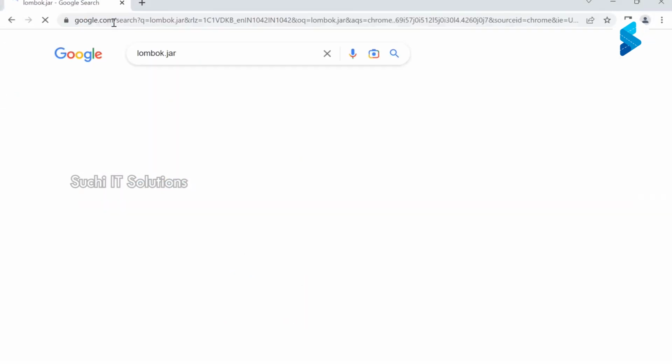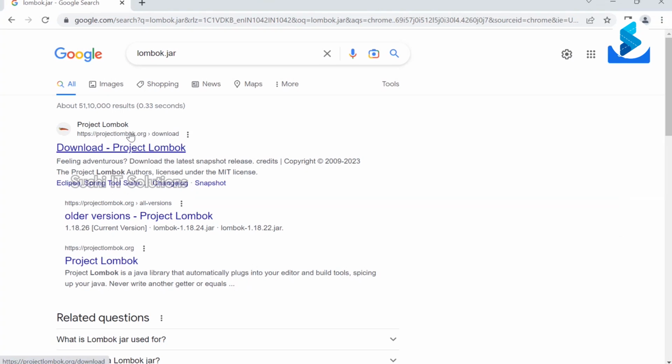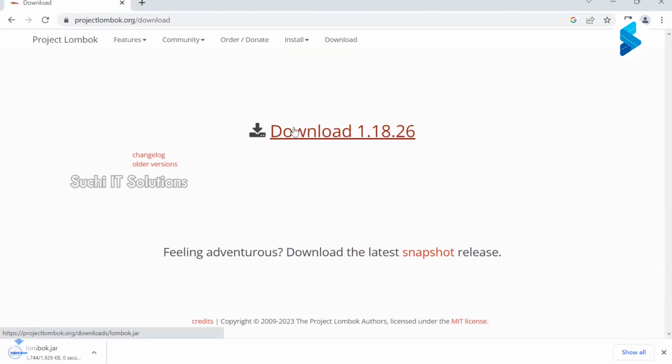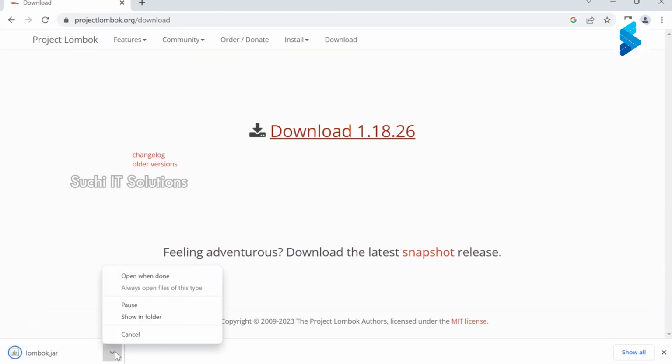Lombok.jar, and the website is Project Lombok. Just if you add the dependencies, it never works, sir. If you add the dependencies, it will never work like this.